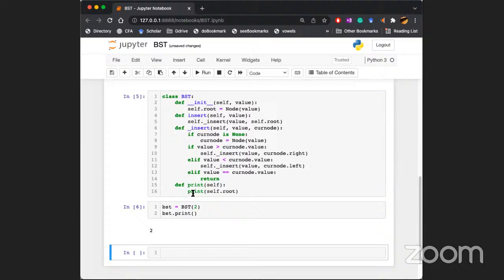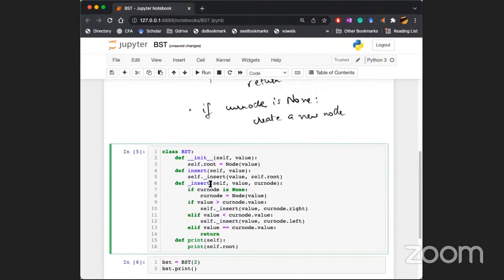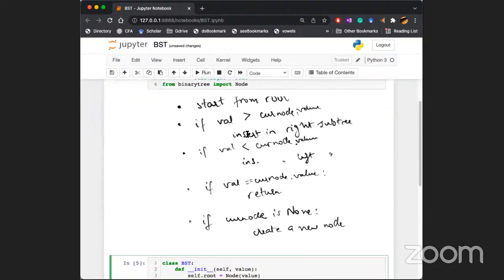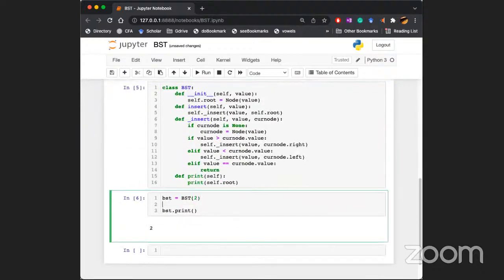Here, this is simple print, but then this also goes to this function, self.root, which is from here. So it will print this. Okay, let's insert something.